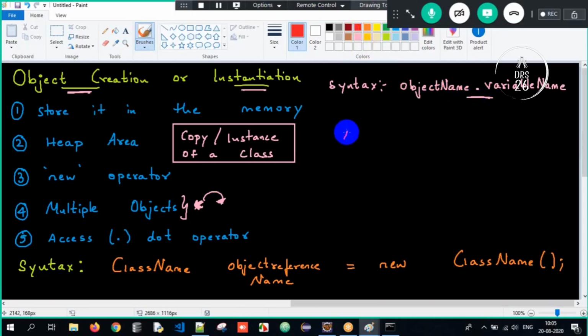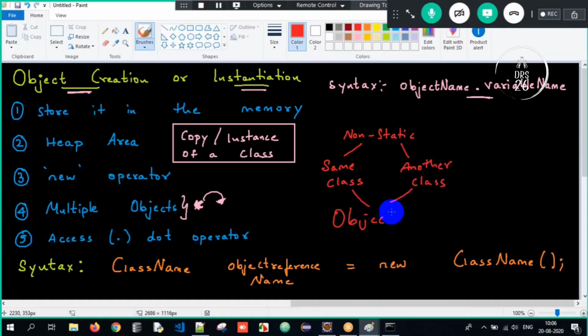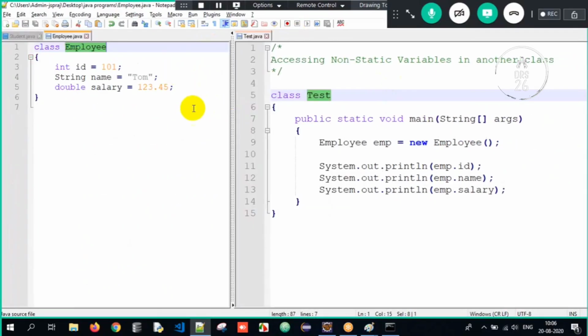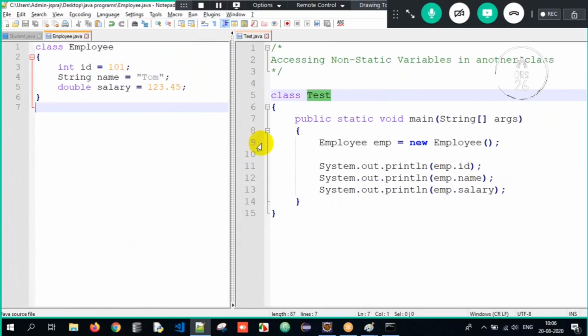In simple terms, if something is non-static, either in the same class or in another class, we have to blindly create an object. Object creation is mandatory. We know the syntax, and we know a couple of examples as well. We saw the example of accessing non-static properties in the same class or in another class. This is all about today's session, guys.